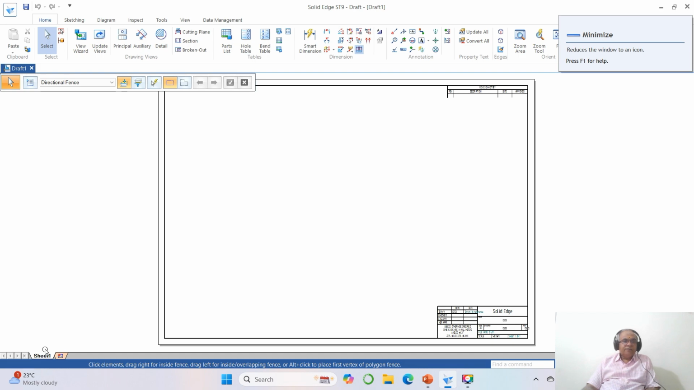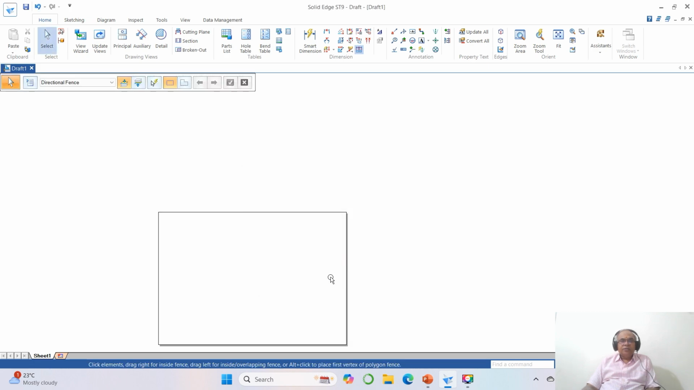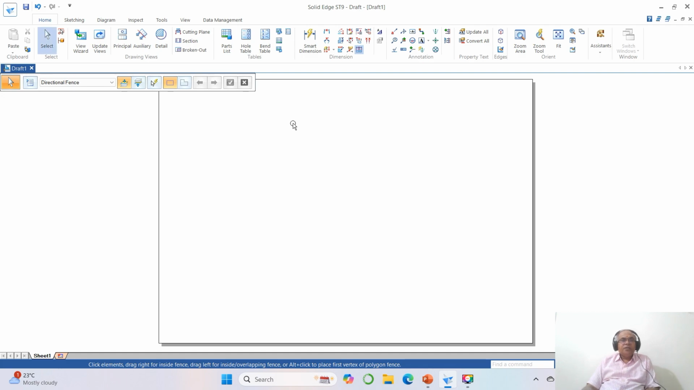To do that, first I will go to Sheet 1, click the right button of the mouse, and click on Sheet Setup. In the background sheet, select A4, because we have to take the printout in A4 in the examination. Then for Show Background, I don't want to show the background, so disable it and say OK. The sheet shrinks from A2 size to A4. Then fit the display to A4.